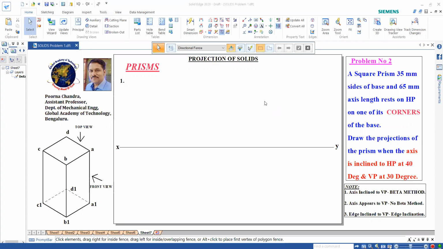So today we shall learn problem number 2. A square prism, 35 mm side of base and 65 mm axis length, rests on HP on one of its corners of the base. Draw the projection of the prism when the axis is inclined to HP at 40 degrees and VP at 30 degrees. So here we should note three things in this.